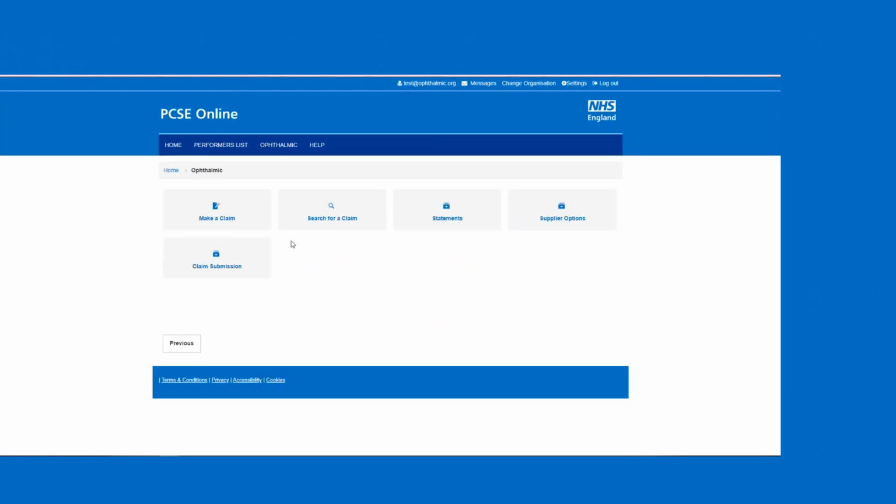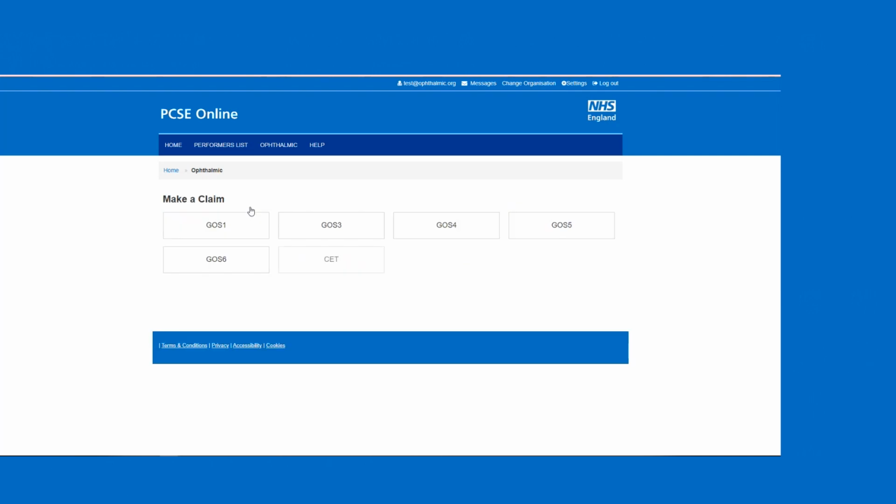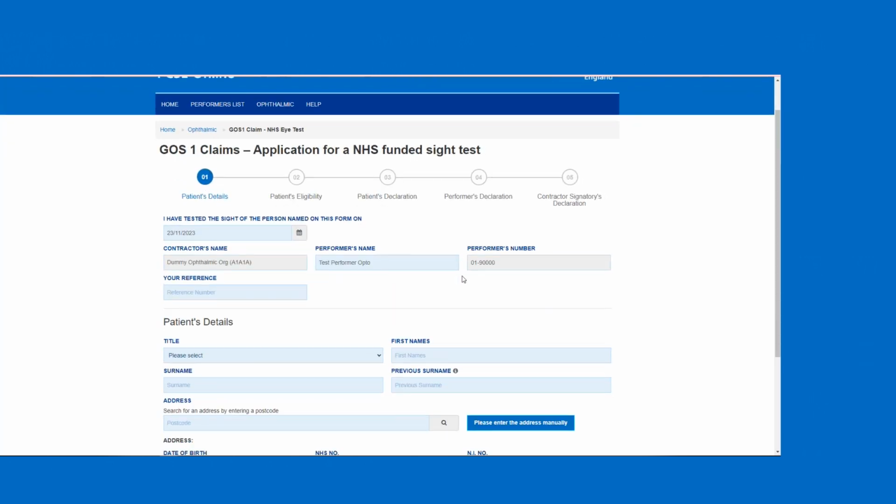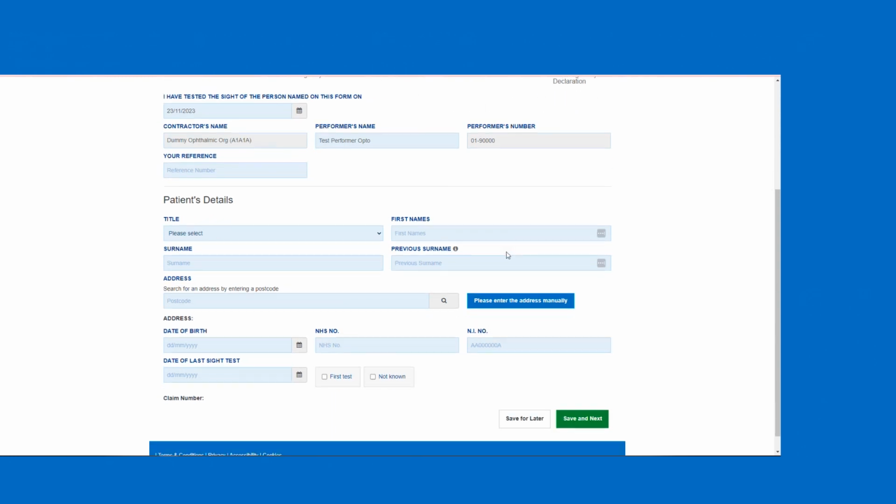So to start off with making a claim, I'm going to start with GOS ones because they're usually the simpler ones, and obviously that's where your sight test starts. You would click on make a claim, go to GOS 1. You would fill in your details here. Now, a GOS performer who logs in, their details will already be completed here. So you'll see we're set up as a test performer, a dummy performer number.